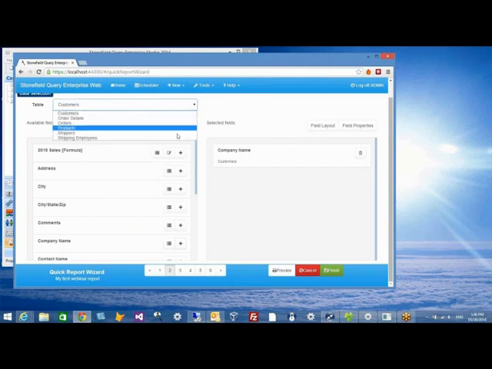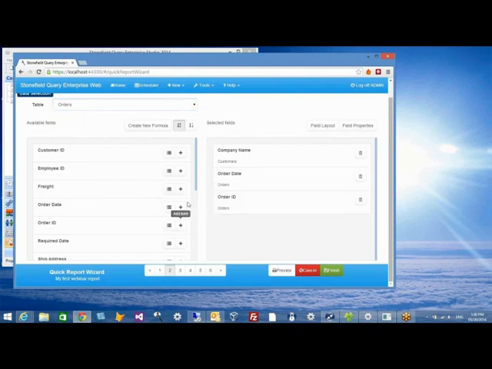Now let's go to our orders table, and let's go and grab, say, the order. Speaking of date, let's grab the order date, the order ID, and say the freight amount.